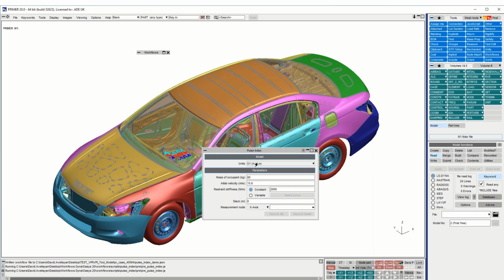In this window, we want to select units. We're going to go with U2. It's important to note the units that we select here must match the units that were used to run the model. Then we want to specify mass of the occupant. Let's set that to 0.1 ton. We want to specify initial velocity. We'll leave it at 15.6. Restraint stiffness. Let's have that at 200 newtons per millimeter.